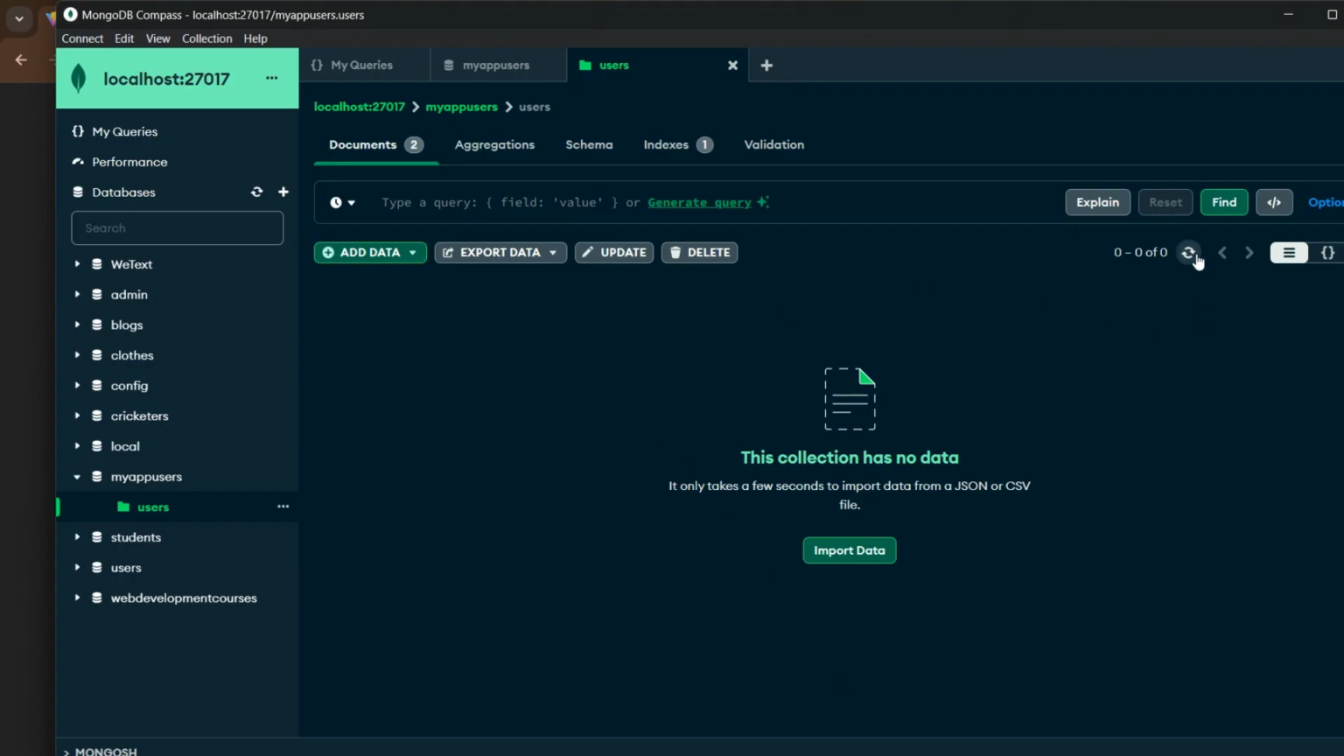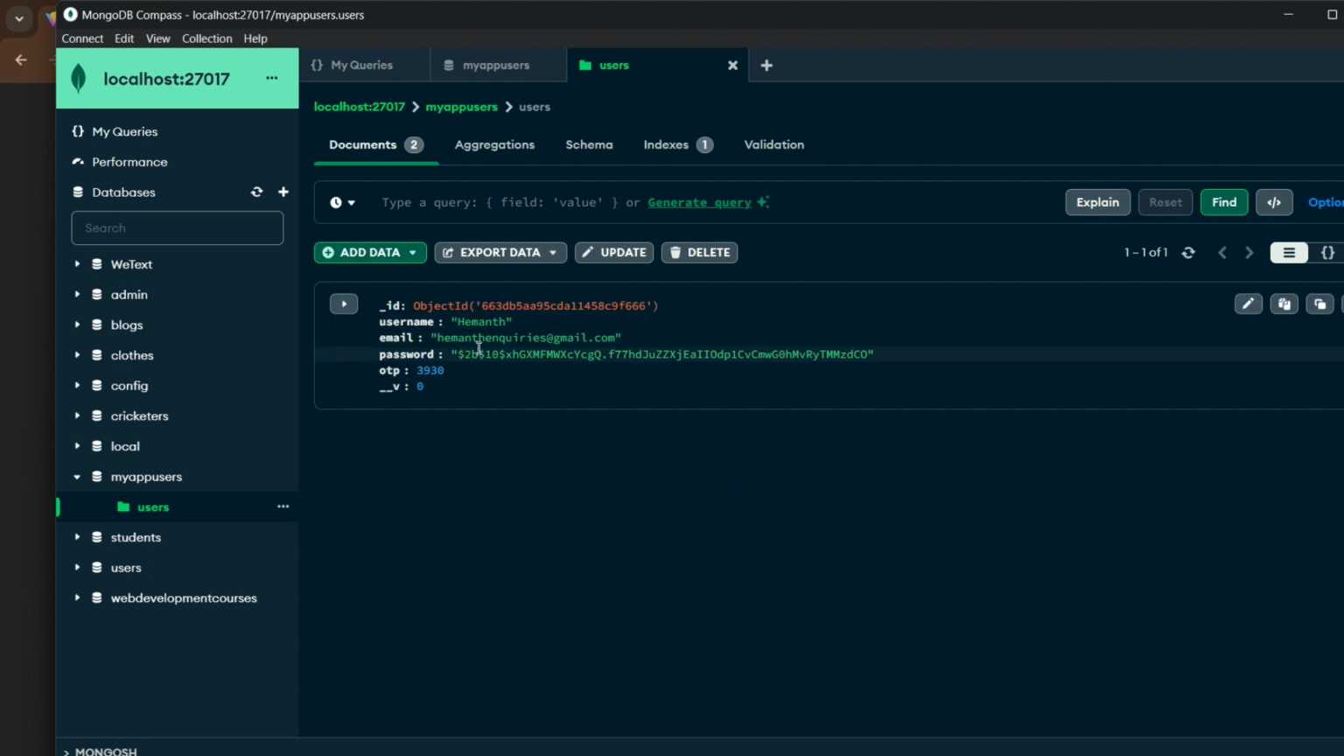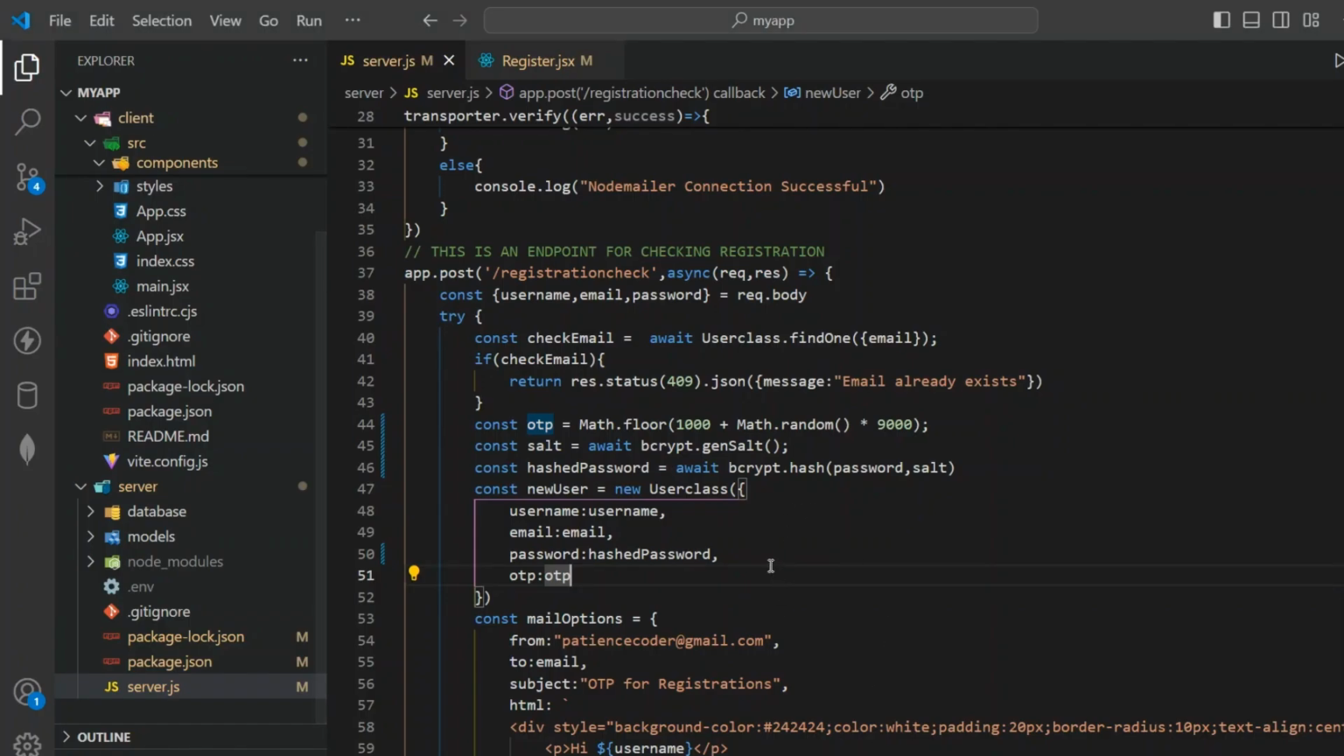If you look at the database, as you can see, our password is hashed with some random string instead of what we have entered. I entered 12346 in the password field in the registration form, but that password is not showing here. So now even if our database is hacked, the hacker cannot log in with this password, because this is not the original password. So that is the use of this bcrypt module.